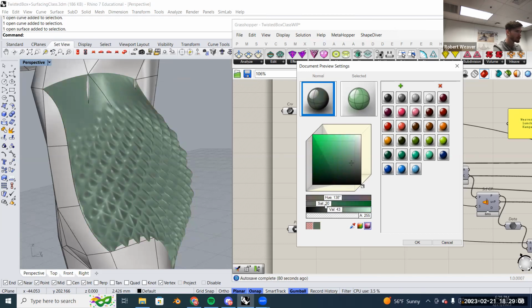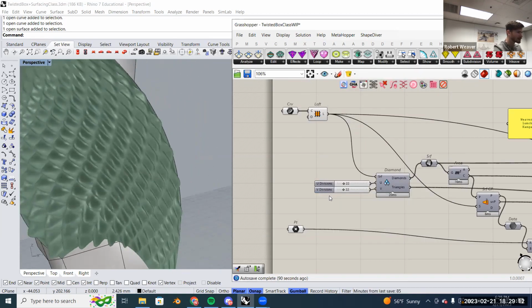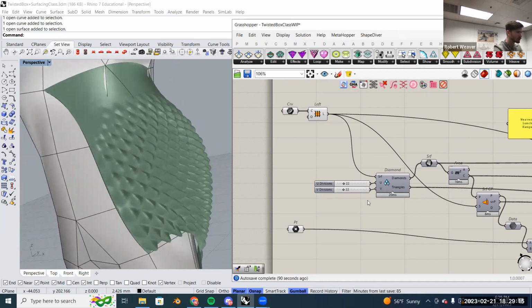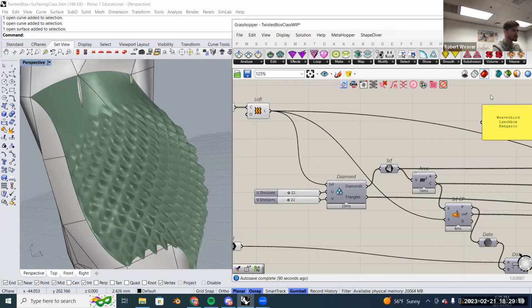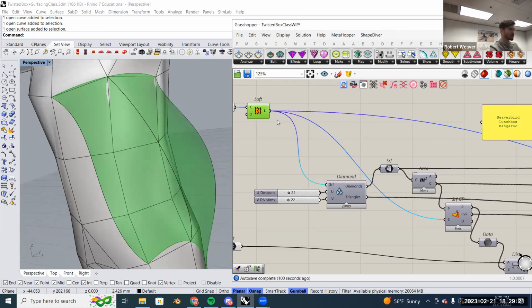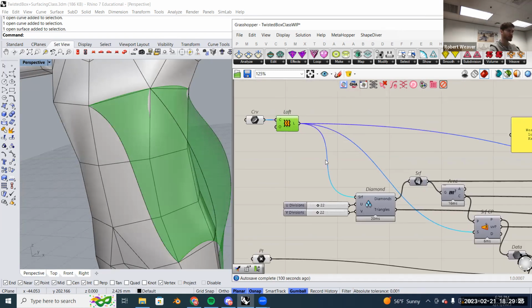Yeah, looks interesting. So now we have a little bit better idea of what we're actually doing with something so textural and so complex here. Okay, so I'll go back to how this is built out. We have this loft, using that as the base surface. It can be whatever surface you want. Just know it has to be a surface.